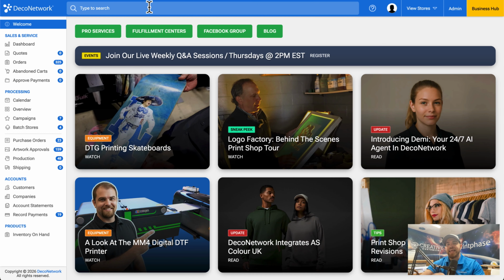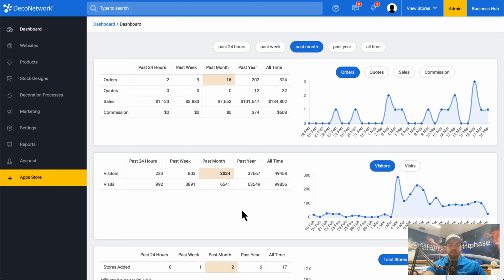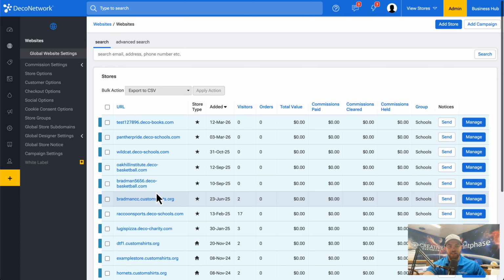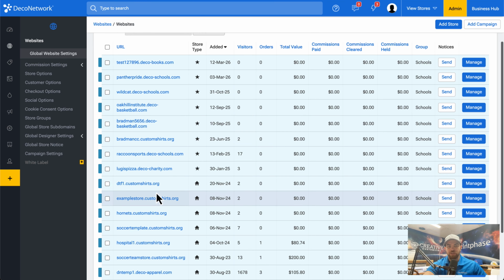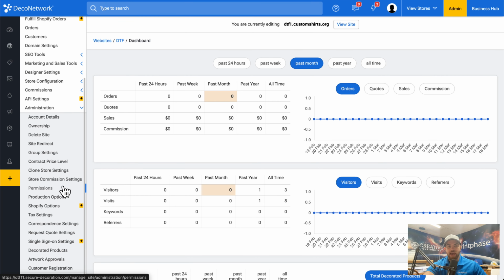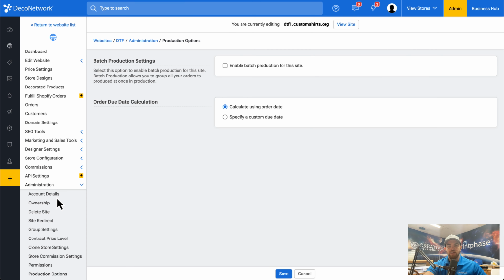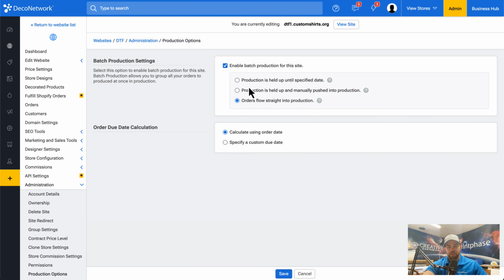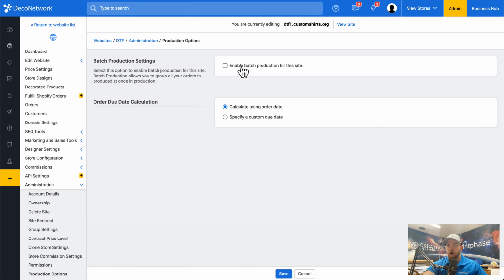But what if we want to gather orders over a time period and maybe even shut the store down so we can do batch production? Well, if we come into the admin, then come into our website that we want to put in batch production, within the administration, we have production options, and that allows us to control the batch production method. So if this is turned off by default, we're in on-demand production.